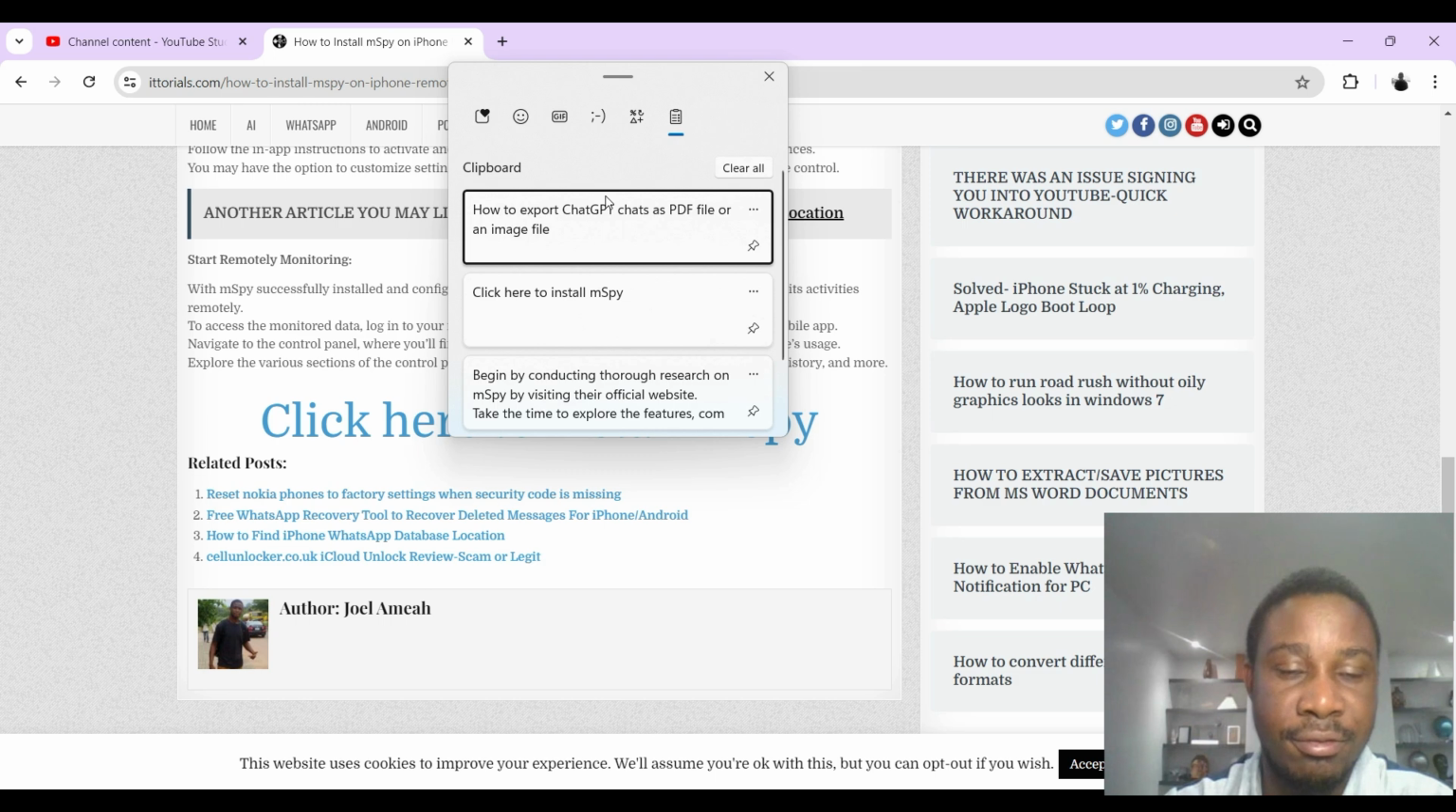This is quite very important for especially people who type or who do a lot of writing. That is very important.